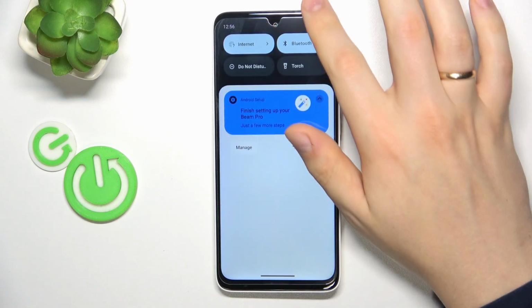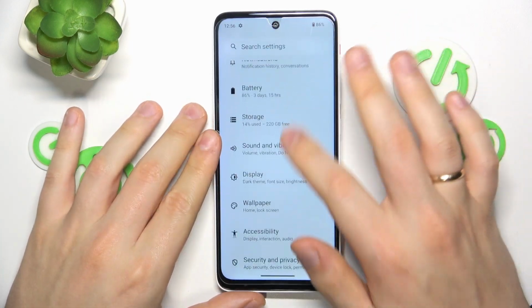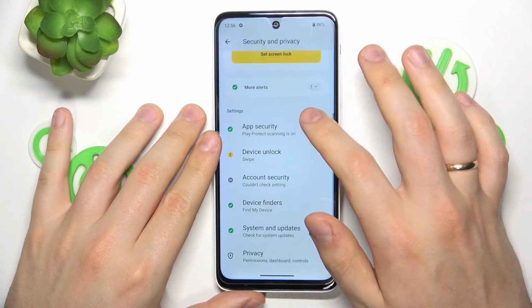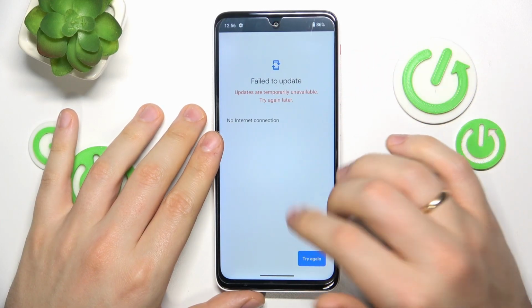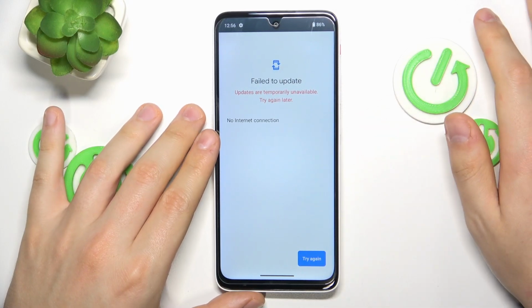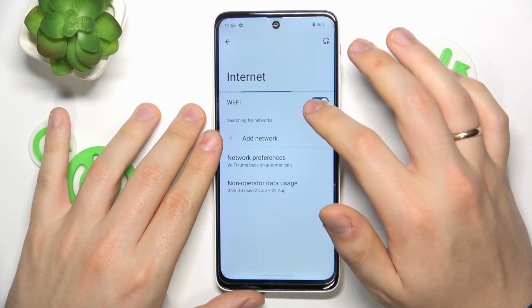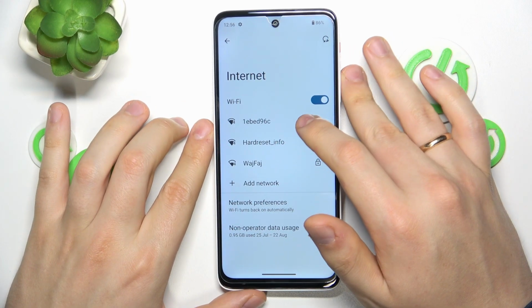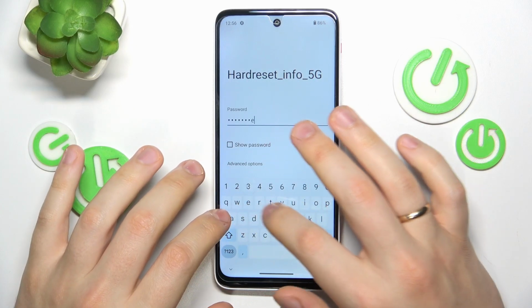And the way you do that on this smartphone is by launching your device's settings, then here enter the security and privacy category, and then go for the system and updates. And now check for system updates, see if there is any newer software version, make sure to download and install it right away. In my case, I'm not able to do so because my phone is simply not connected to internet. So let me quickly fix that.